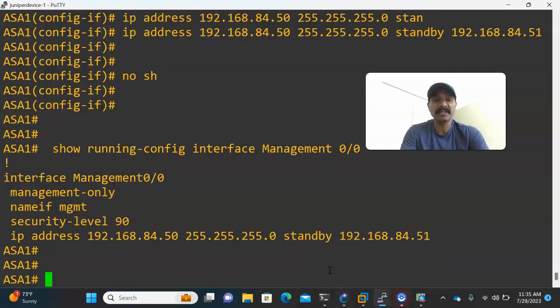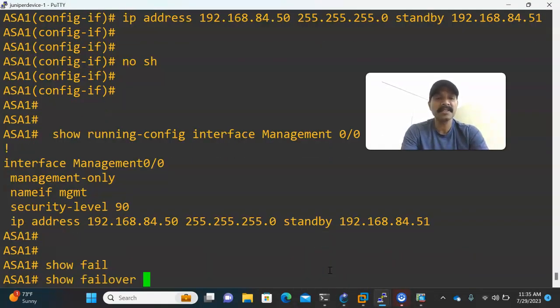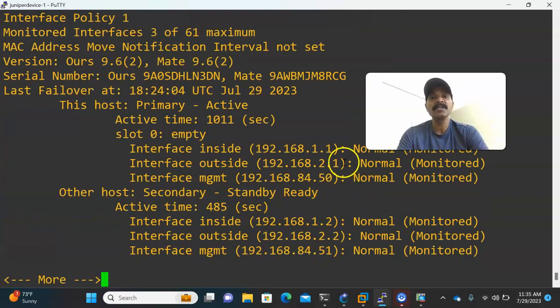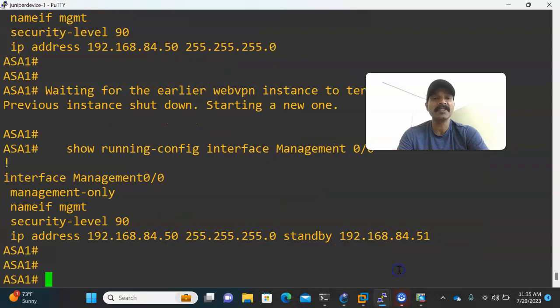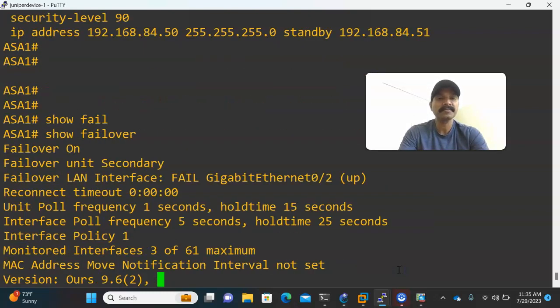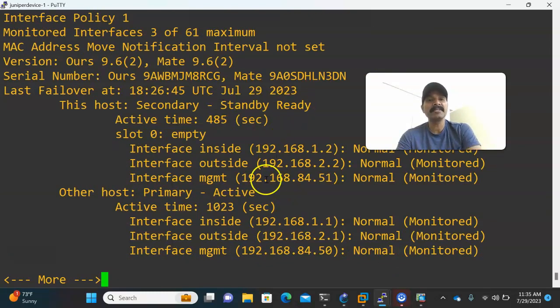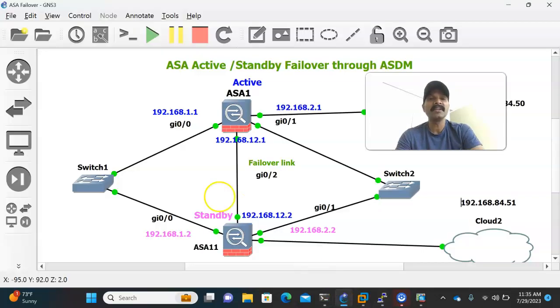Right now let us see the status. Show failover status. It is already showing all normal, right? That means it is fine. This is showing as active. Let us now check from the secondary also. Show failover. We're able to see standby is ready and the primary is active. So this is the way we can configure the active standby failover through ASDM.